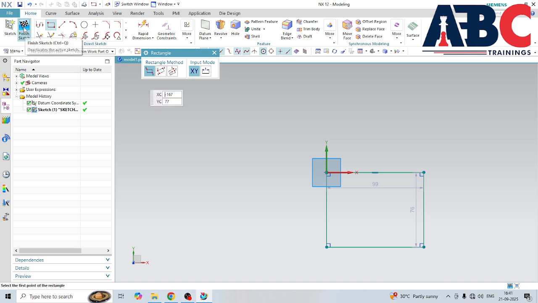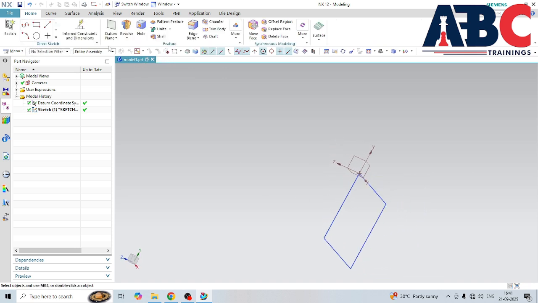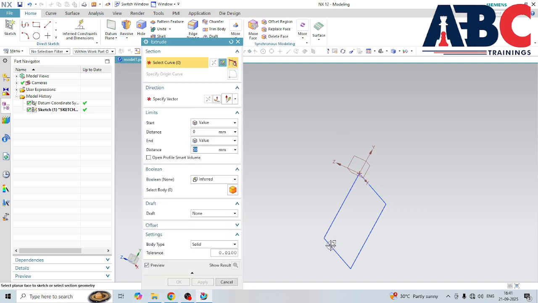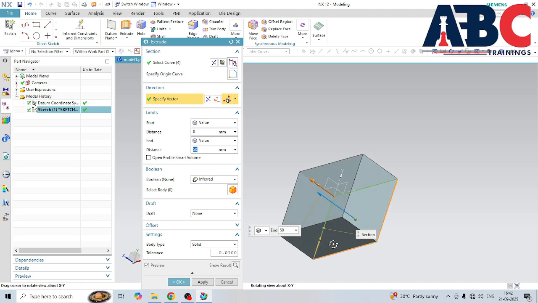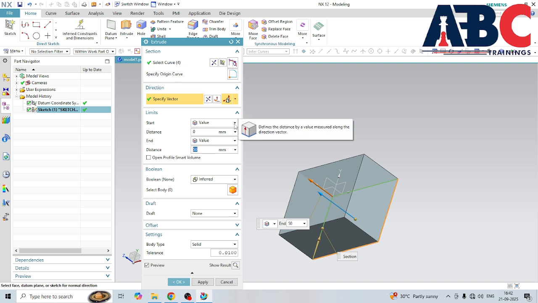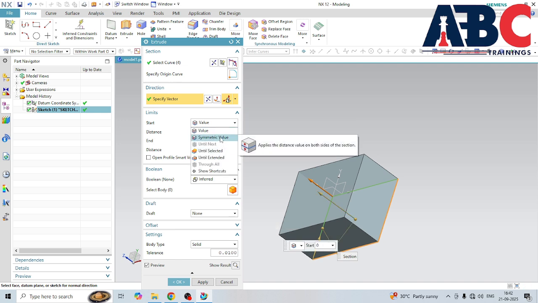This is a rectangle. I will extrude this rectangle. For this, first select the sketch, specify a vector, then here you can see the options for extrusion: value, symmetric value, until selected, until extended.